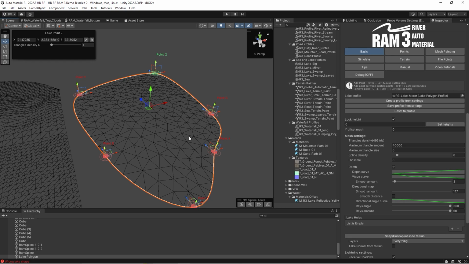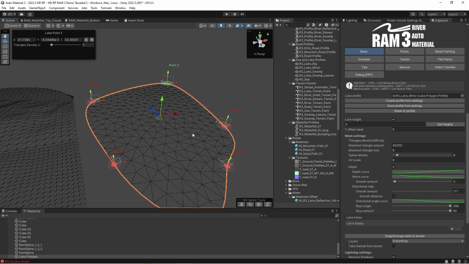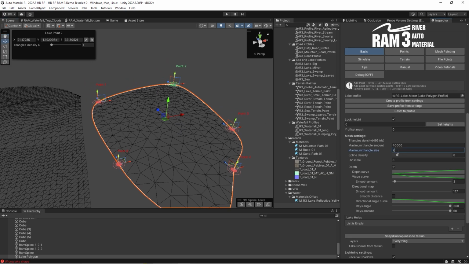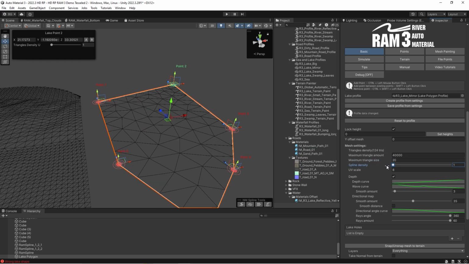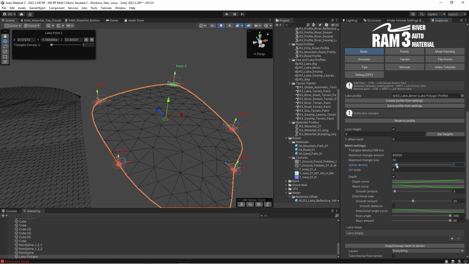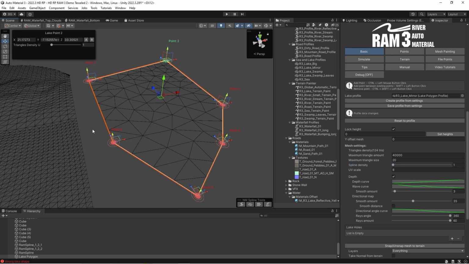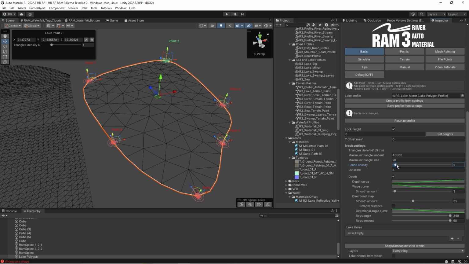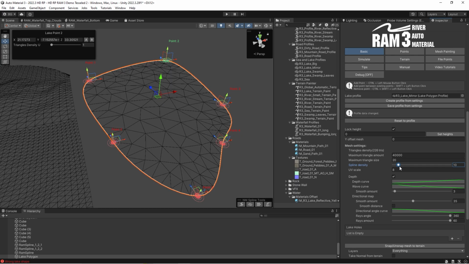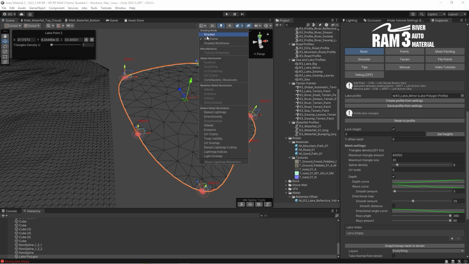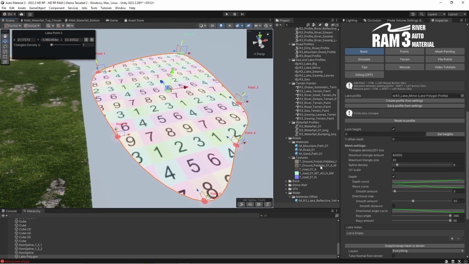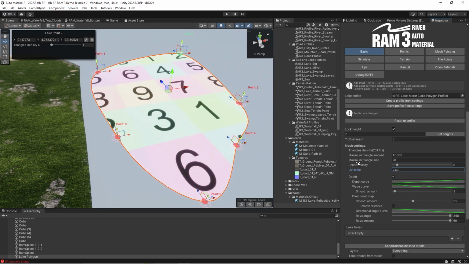You could change the maximum triangle size to lower values to make your lake more detailed, or you could simply set higher values just to hold low triangles. With spline density, you could change the shape of the border. For example, this shape would fit the pavement better, while the mesh with a nicely curved edge would fit the lake. So let's go to shaded mode, and by UV scale you could modify tiling on the lake.